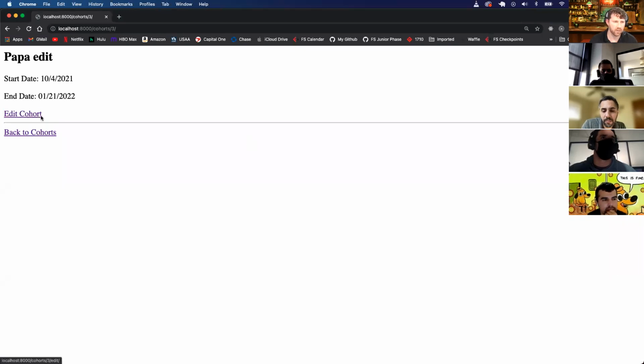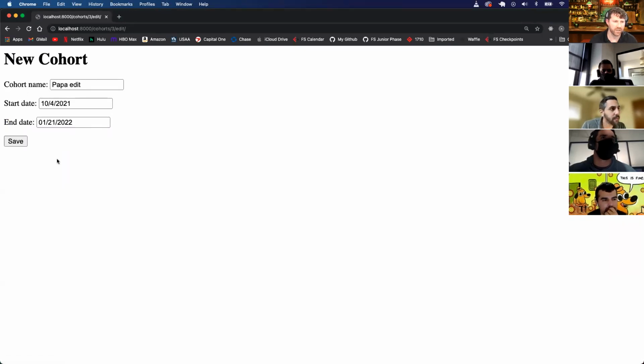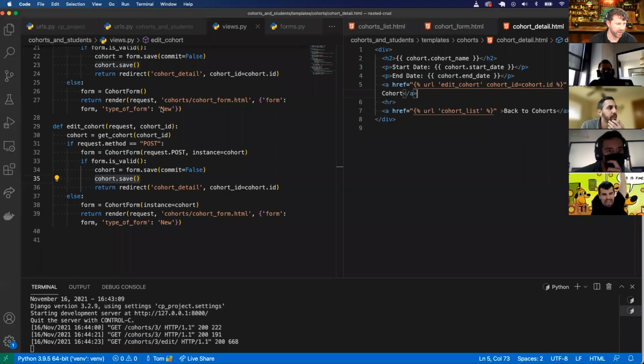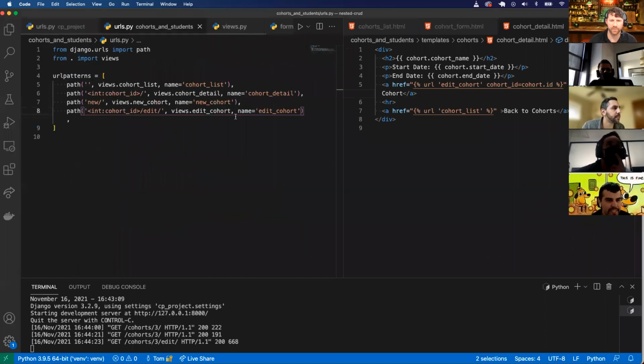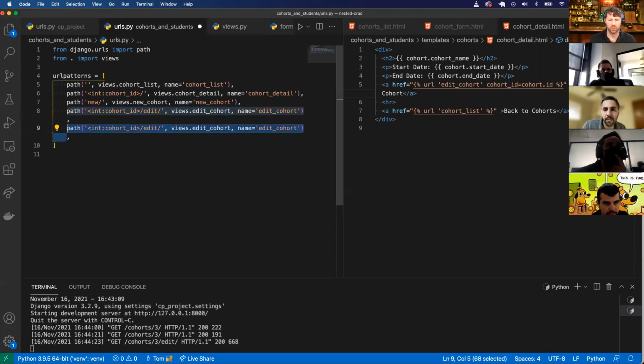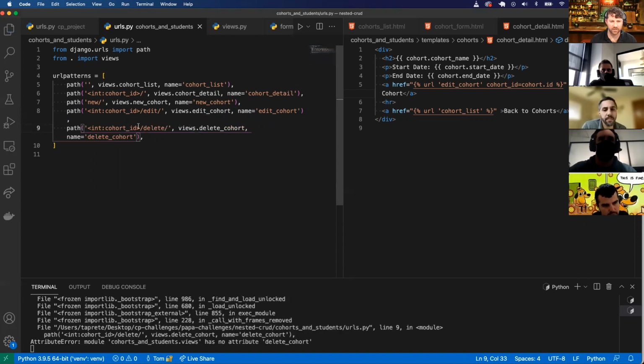So if I refresh and click that, it'll take me to edit that cohort. And lastly, I need to create the ability to delete a cohort. So I'm back at my URLs. I can delete a cohort just like edit. I'm going to delete. So if I go to cohort ID /delete, I'm creating a delete cohort method.